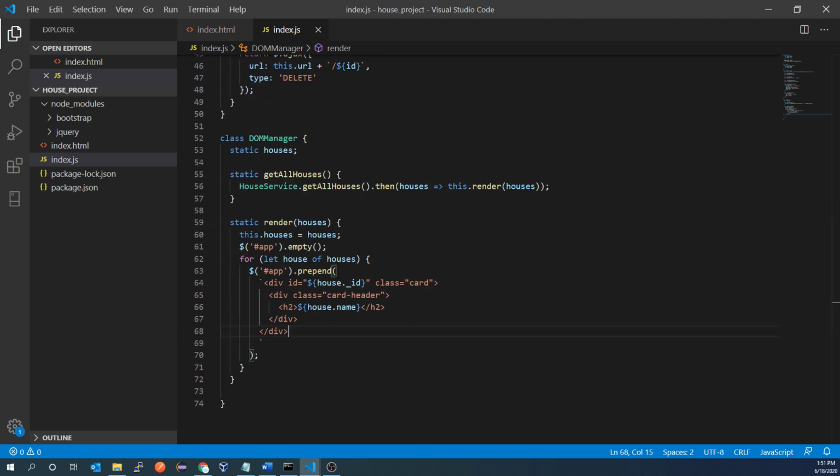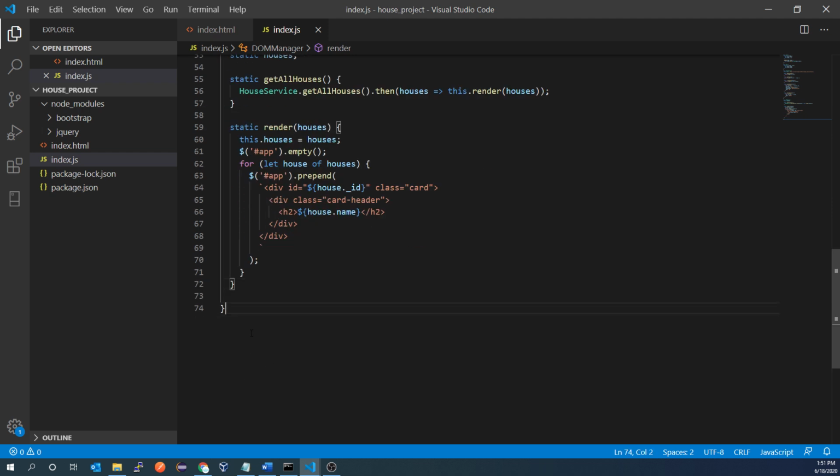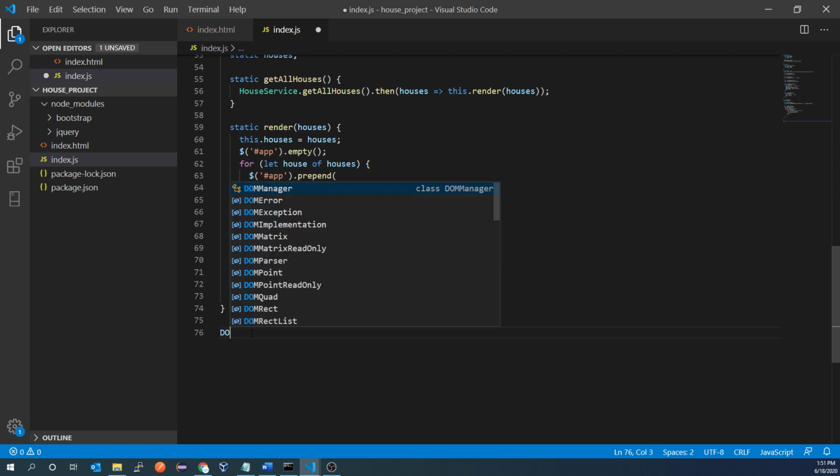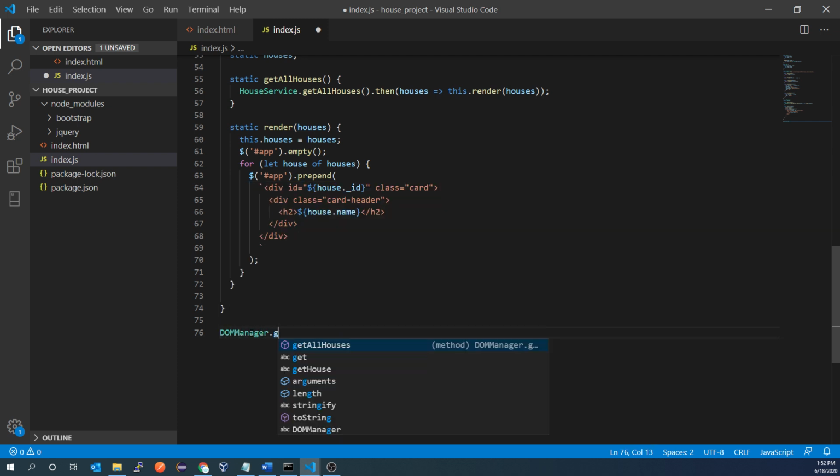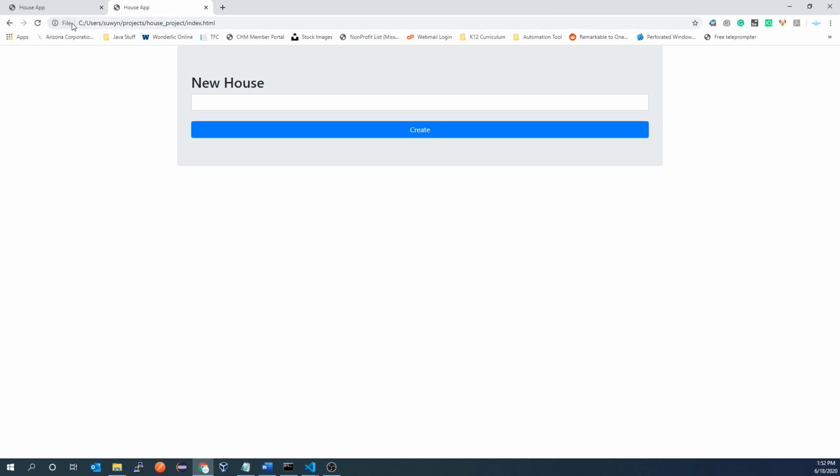So if we wanted to test this, we can go ahead and come outside of all of our classes and write the code that's actually going to run it. So I'm going to go ahead and say DOMManager.getAllHouses. We're just going to test this and see how far we've gotten. So come back in here, we can refresh this, and there we go.